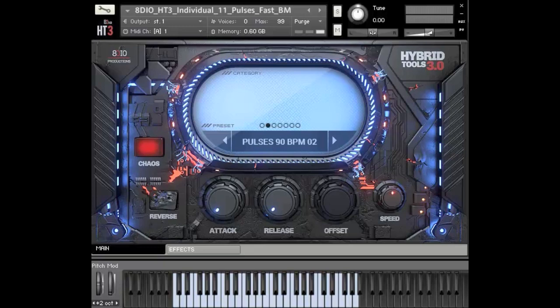In this video, I'm going to be covering our Hybrid Tools 3 pulses, meaning all the tempo sync stuff we have in the library. We have over 300, I think, different types of cinematic pulses. A pulse can sometimes be tonal, sometimes it'll be rhythmic. So it's a little between a typical hybrid rhythm and a more tonal kind of texture. But without further ado, let me just show you a little bit about the interface here.